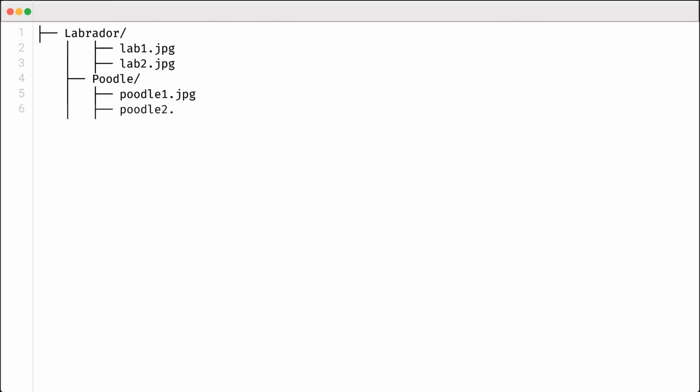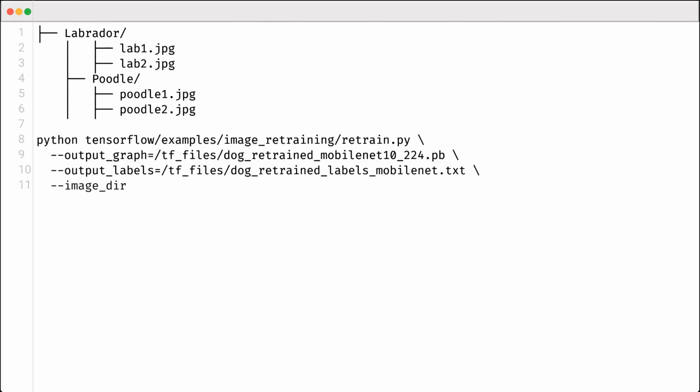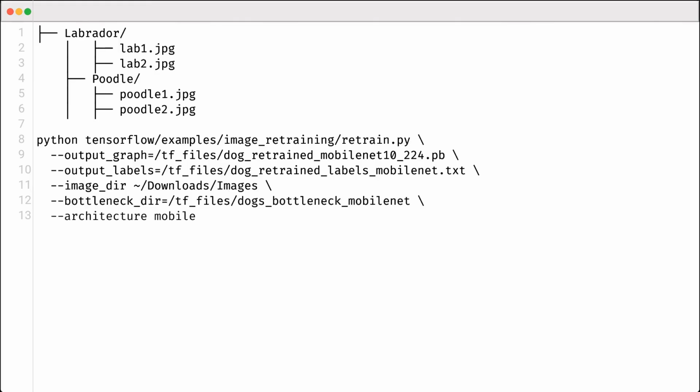Now let's see how we can implement our organized dataset structure, which is crucial for effectively retraining our Mobilenet model. In this example, we have a folder named Images containing subfolders for each class, such as Labrador and Poodle. Each of these subfolders holds the respective images, ensuring a clean separation of data that the retraining process can leverage. Proper organization is paramount, as it helps the model to learn the features corresponding to different classes accurately.